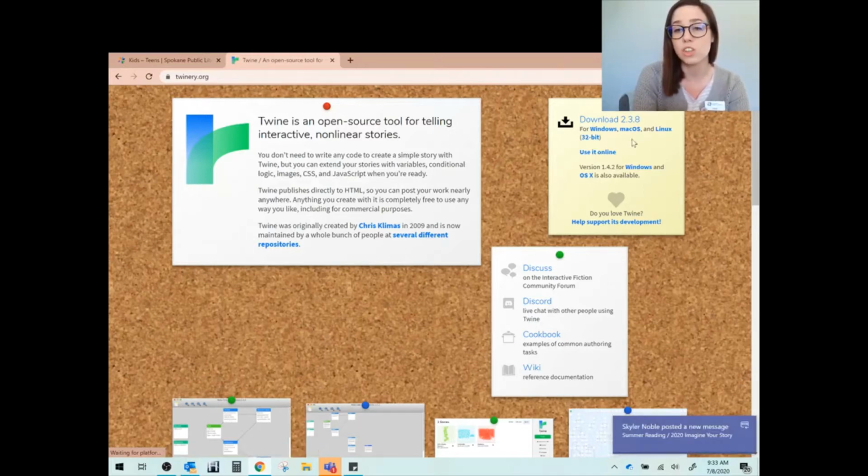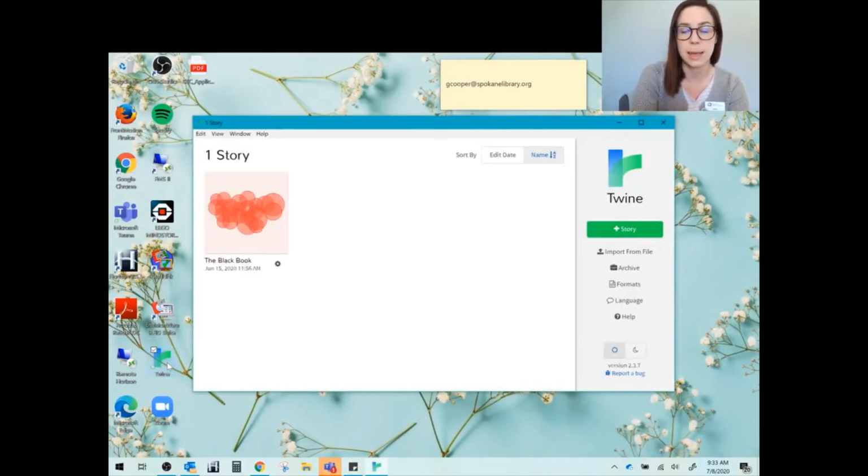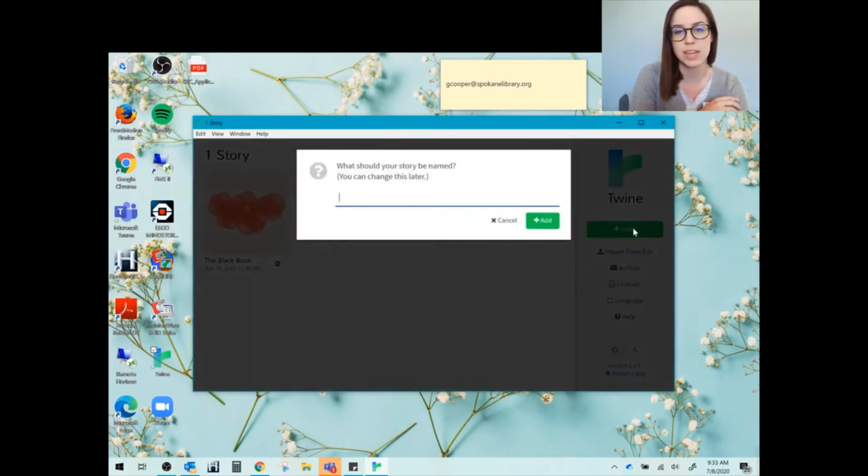So once you download or open it in your browser, I've got Twine right here, we're going to open it up. This is what the opening page looks like. And you can see this is my story, the black book that I created, and that you'll have the option to play. But when you want to start a new story, you just go over here to the right where there's a green button with a plus story. So go ahead and click that, and you can name your story now.